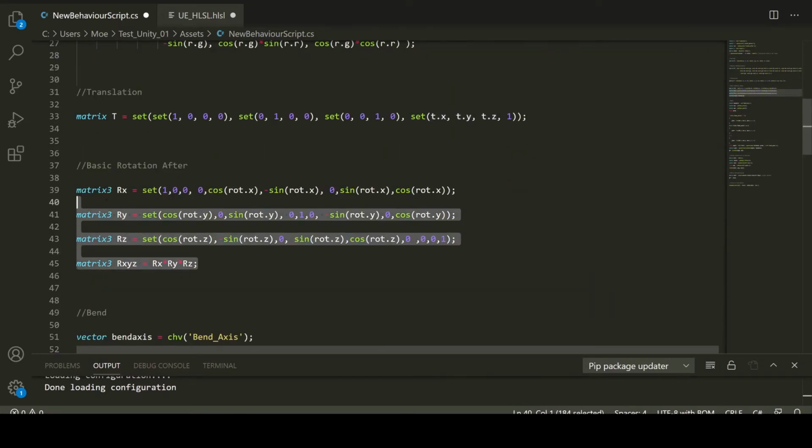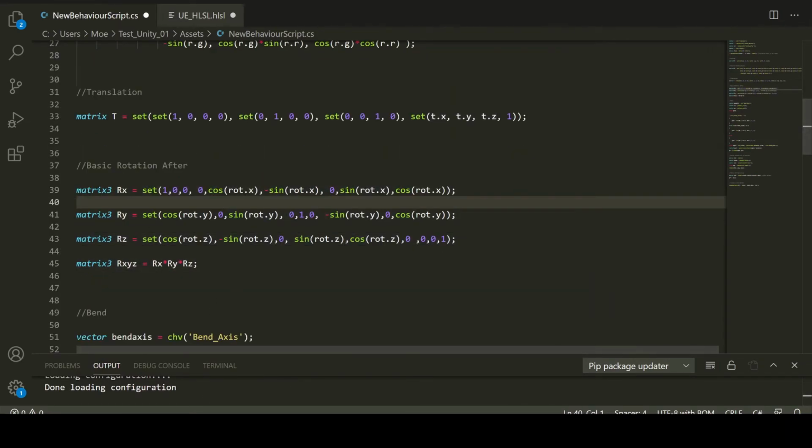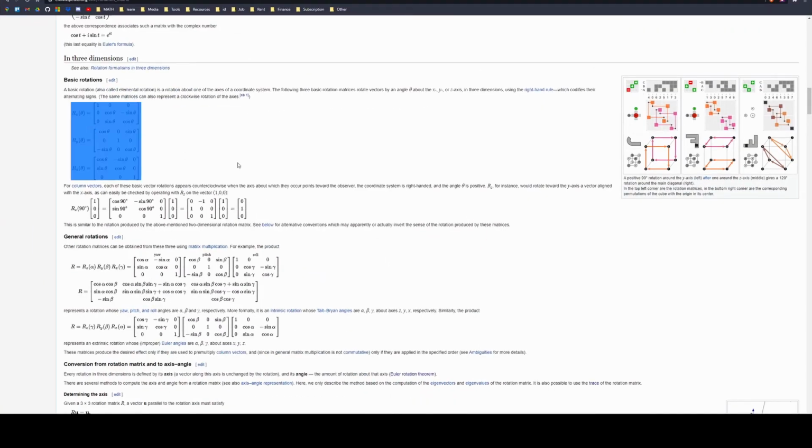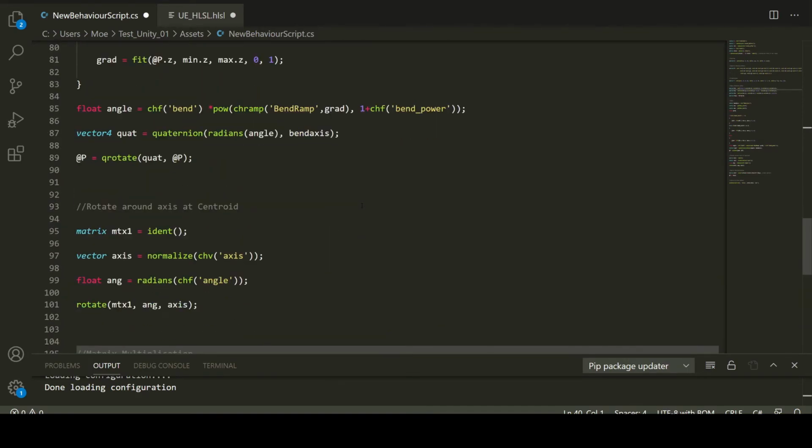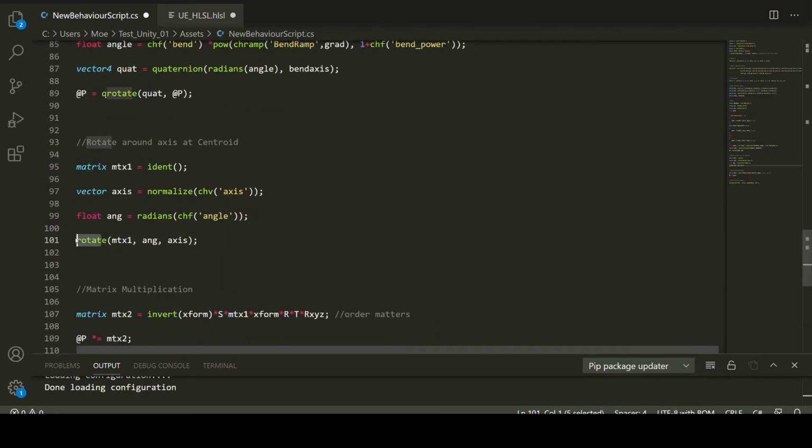Okay. The rotation, this is just the other type of rotation. This part. And for the third and final type of rotation, I'm using a rotate function, and it takes 3 arguments: an angle, an axis, and the actual matrix. So I just defined a new matrix, an identity matrix, and this rotates this matrix along that axis with that amount of angle.